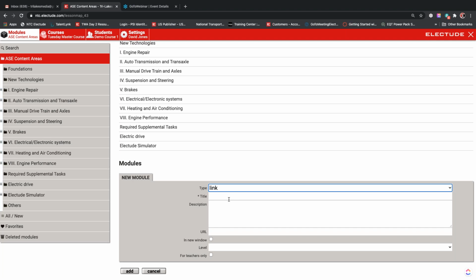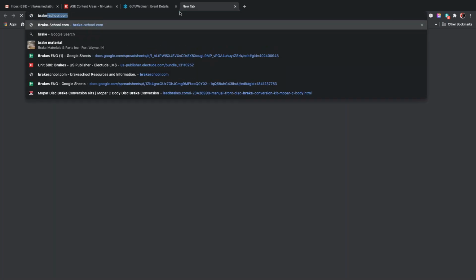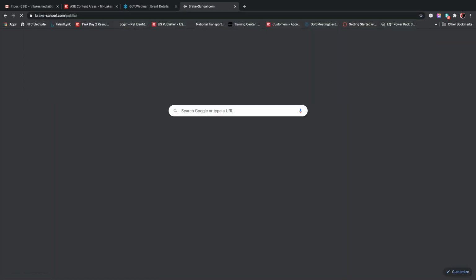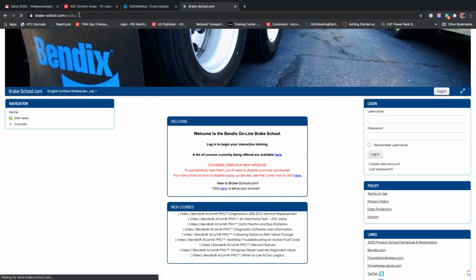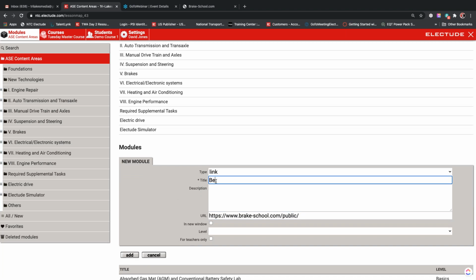And this functions as its own lesson, okay? So we're going to grab a link to a site that I wish to navigate to. I am going to use breakschool.com. It is a heavy diesel thing, not necessarily automotive, but it's an excellent training resource, and it's something that I have used many times for students. So I went to the website and I have copied the URL. I'm going to paste that under the menu for link. We're going to give it a title. We'll just put Bendix Brake Training.